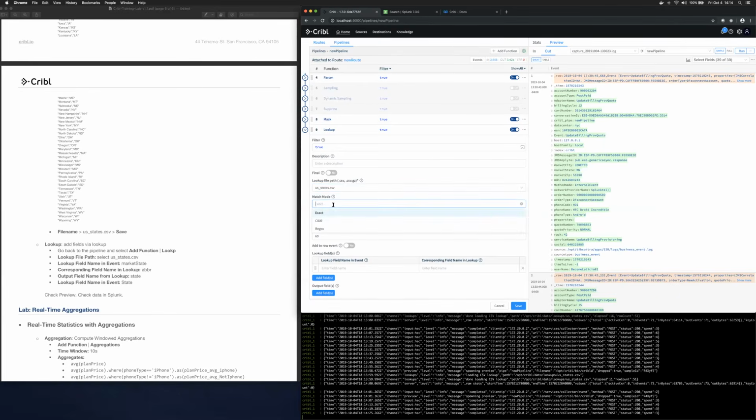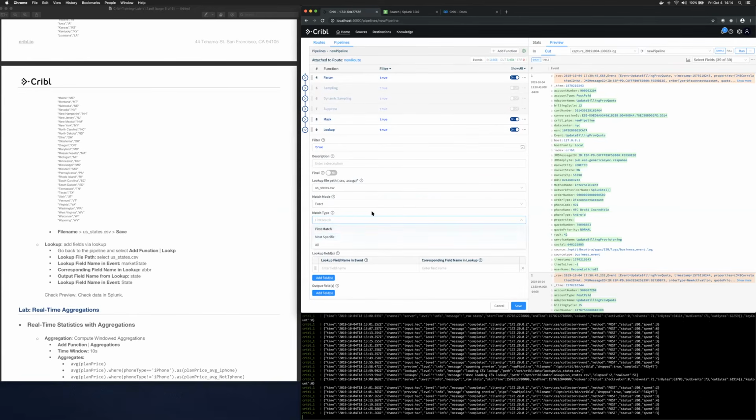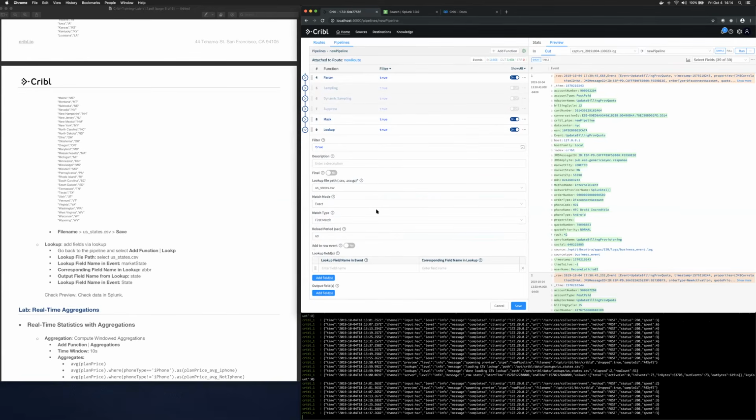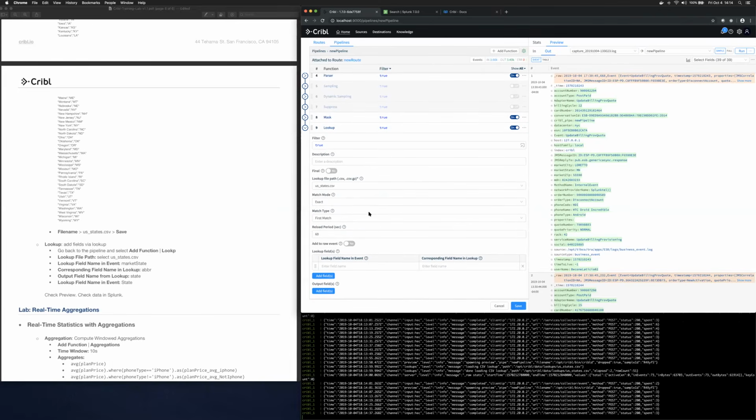So there's a variety of those here. You can do exact matches, CIDR matches, or regex matches. And then the match type, you can do either first, most specific, or all of them, right? In our case, we don't necessarily care. We just want exact match, right?